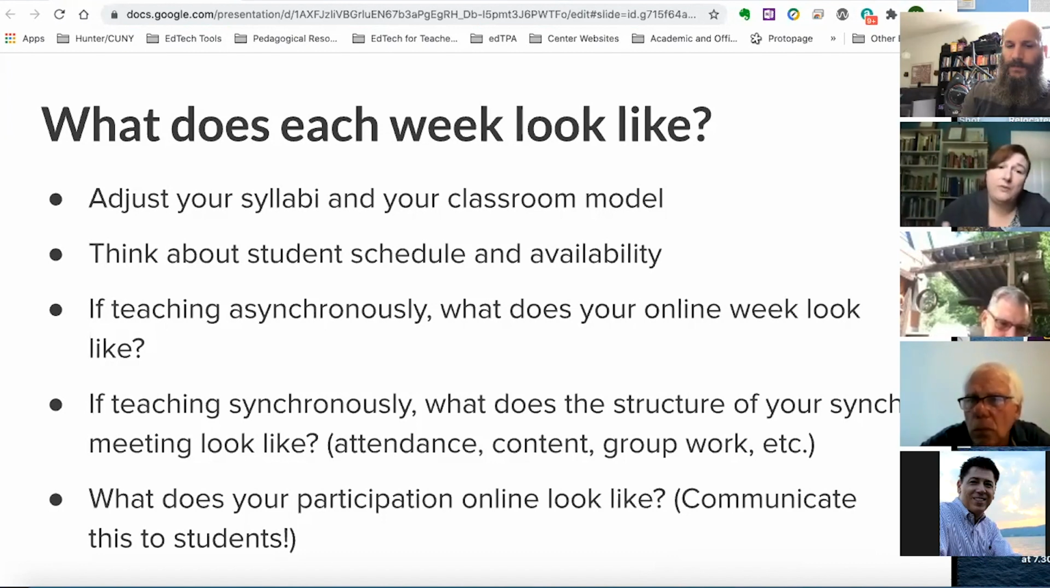So if you're teaching in a sync way via Zoom, you do want to think about what the structure of your sync meeting looks like: when you take attendance, when you do cover content regarding direct lecture, when you do group work using breakout rooms, and then what do they do? Okay. That kind of format's important.